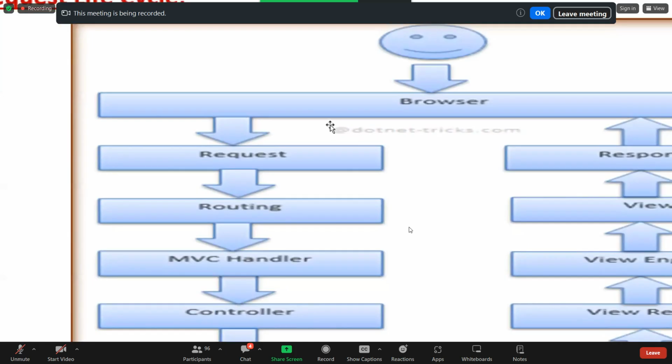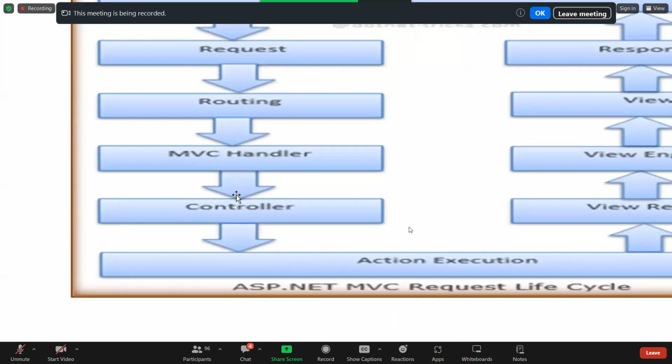Guys, watch. The browser sends a request. The request goes to routing. Now on the server, there is a component called the MVC handler. The routing will send all the values to the MVC handler, and remember, routing will divide them into key-value combinations: what is the controller name, what is the action method name, what are the route values, ID, name, everything is divided. And a dictionary of values will be sent.